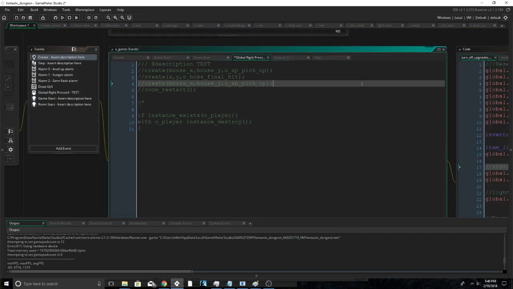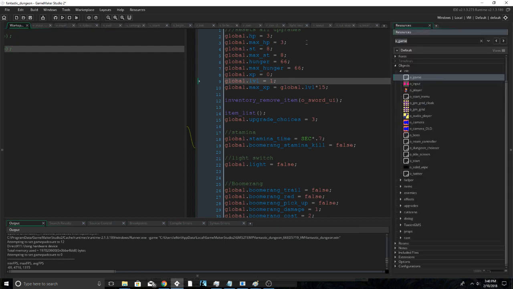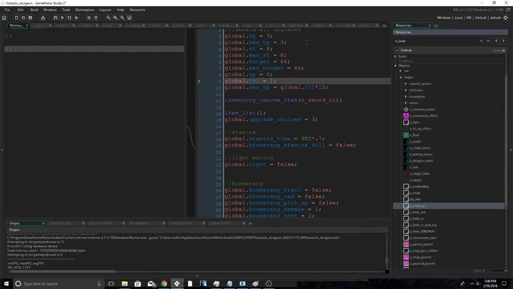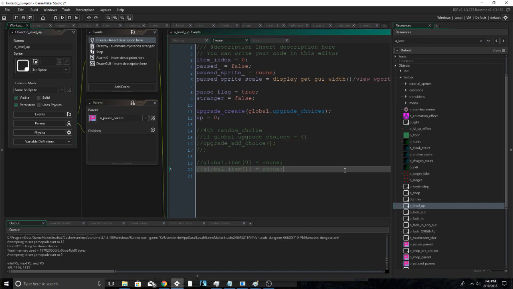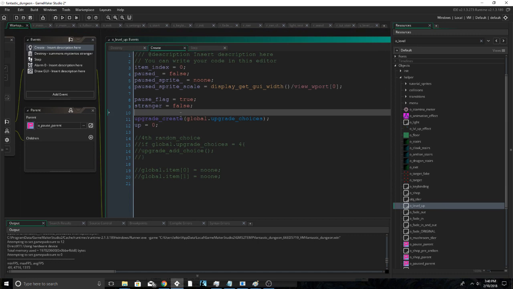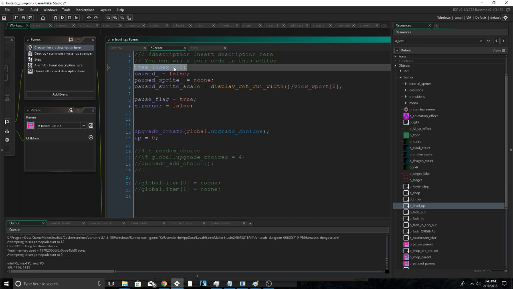So, in order to create that, we're going to go into our O level up. Whenever this gets created, it freezes the game and it creates that screen. This is the level up. Now, let's start putting in some variables. We're going to start at item index 0.